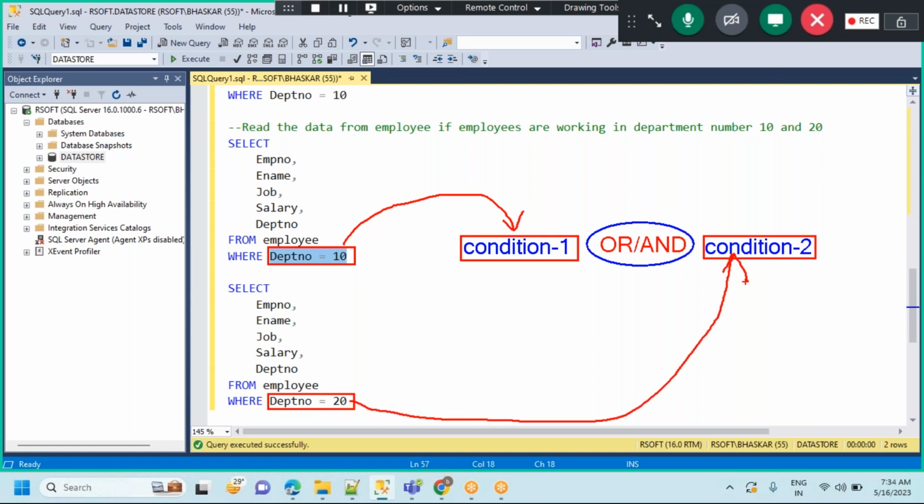This will go to here. So in between that, we need to use the logical OR operator or the logical AND operator. Here the business requirement is demanding to satisfy either one of the conditions. If the business requirement is demanding to satisfy either one of the conditions, then we are going to use the logical OR operator. That is what we talked about.